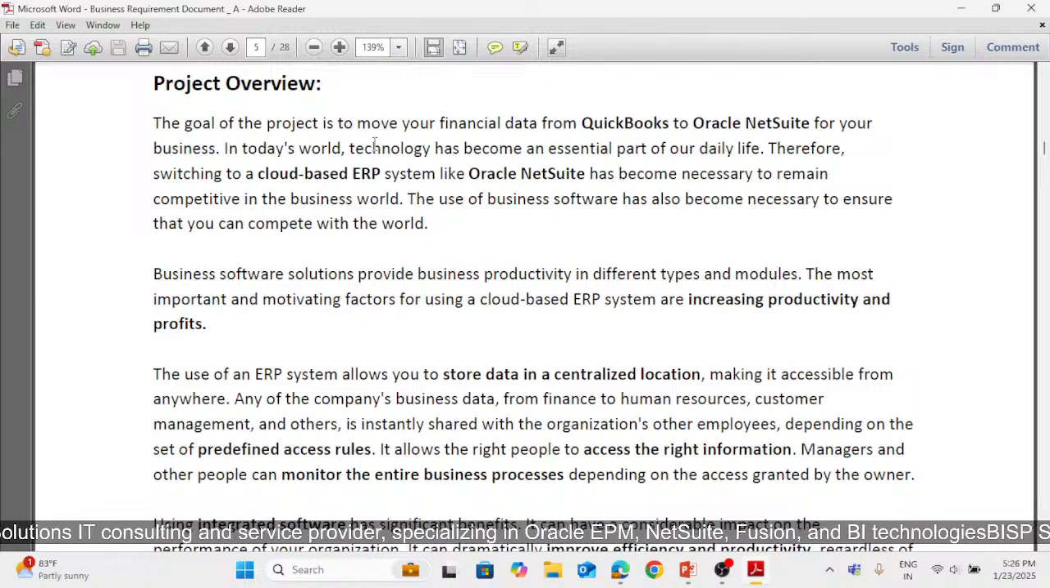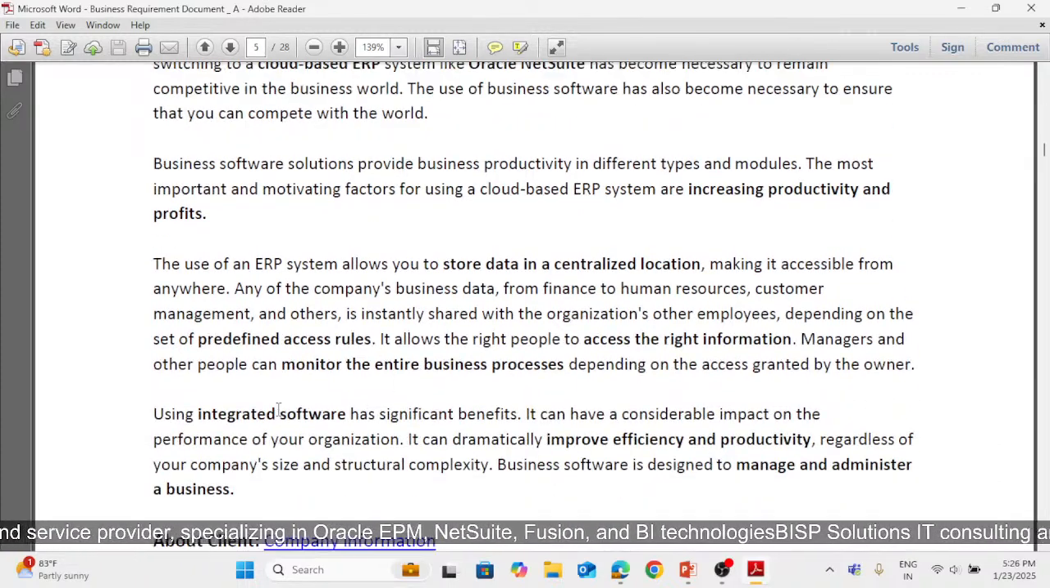So as per the changes in technology, it is an essential part of our daily life that we have to switch from basic software to a cloud-based ERP system like Oracle NetSuite, which has become necessary to remain competitive in the business world. So the use of business software has also become necessary to ensure that you can compete in the world. So why we are moving, and all the details are provided here.